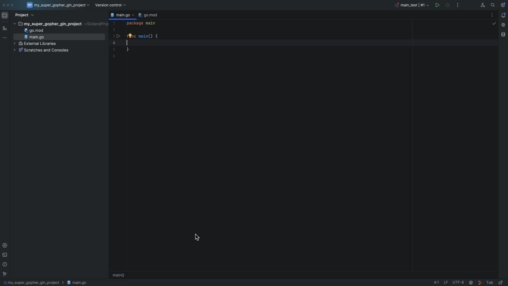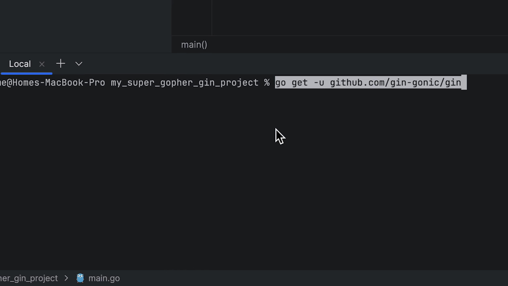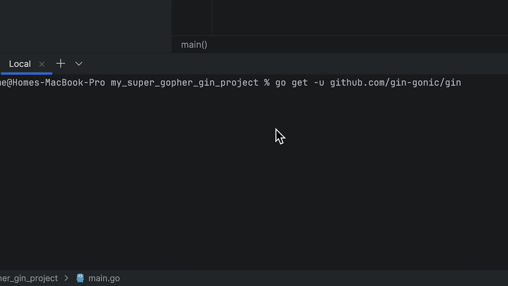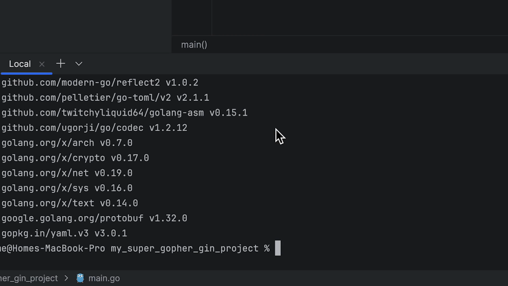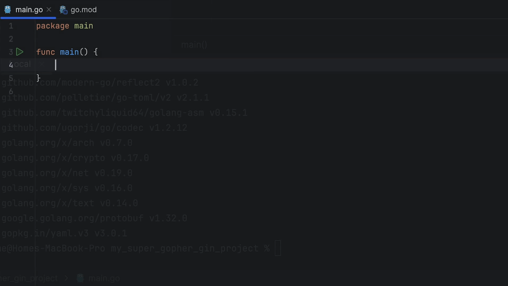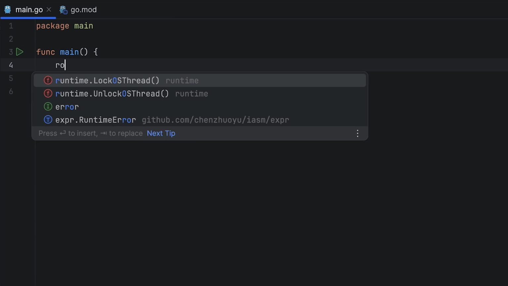This video is going to be a brief introduction to the Gin web framework. The first step is to make sure the Gin package is installed. Now let's create our homepage.